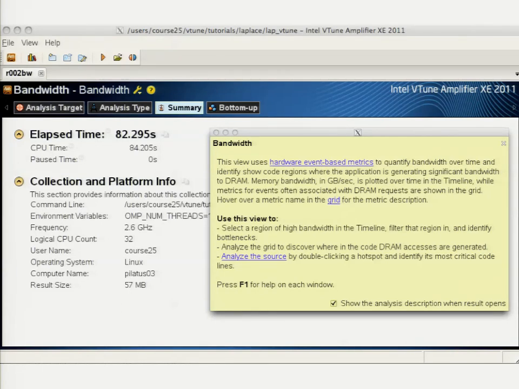And whenever it runs, it gives you a summary, which is quite helpful. It tells you for bandwidth, this is what I did, and there are some recommendations you can follow. Now I don't have a lot of information here. Whenever you run, you always get a summary page.